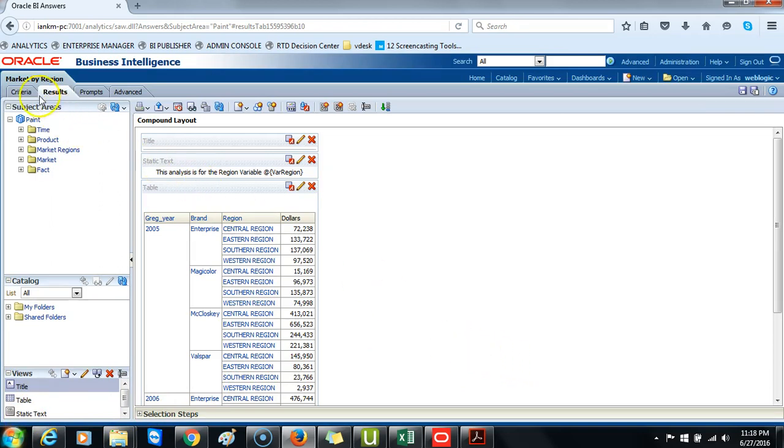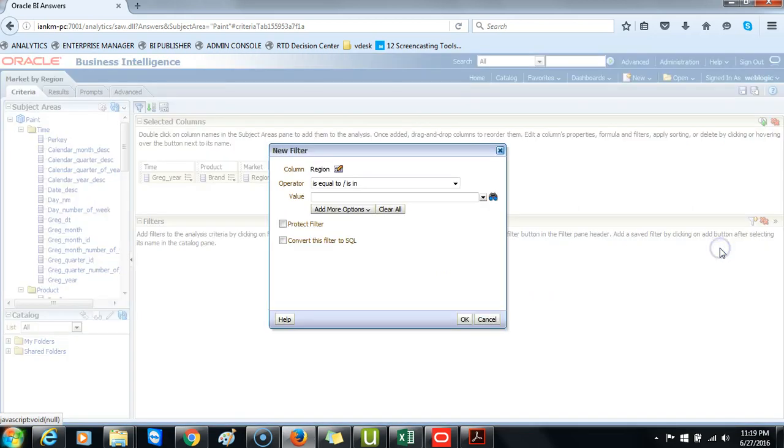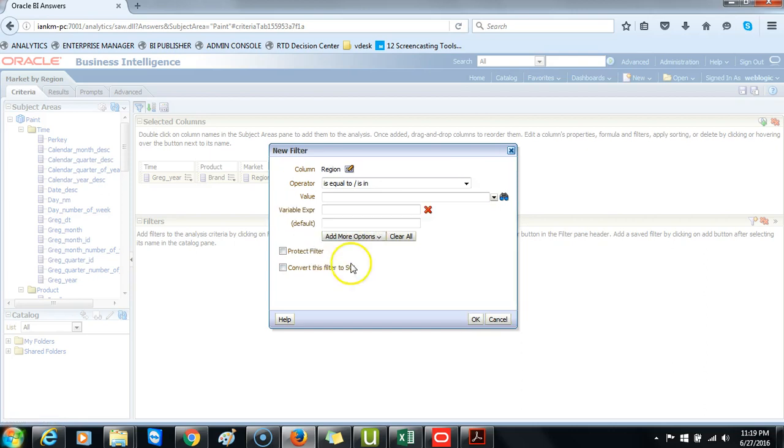Select the criteria tab. In the filters pane, click create a filter, and then select market regions, and in the new filter dialog box, click add more options and then select presentation variable. In the variable expression field, enter the variable name var region.